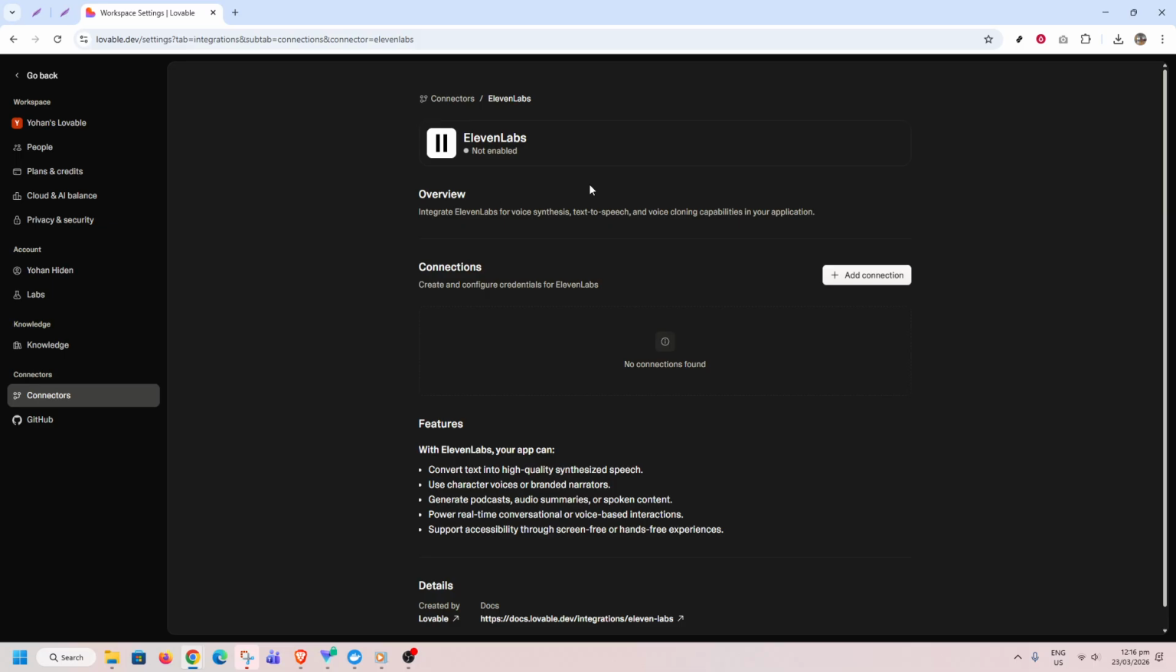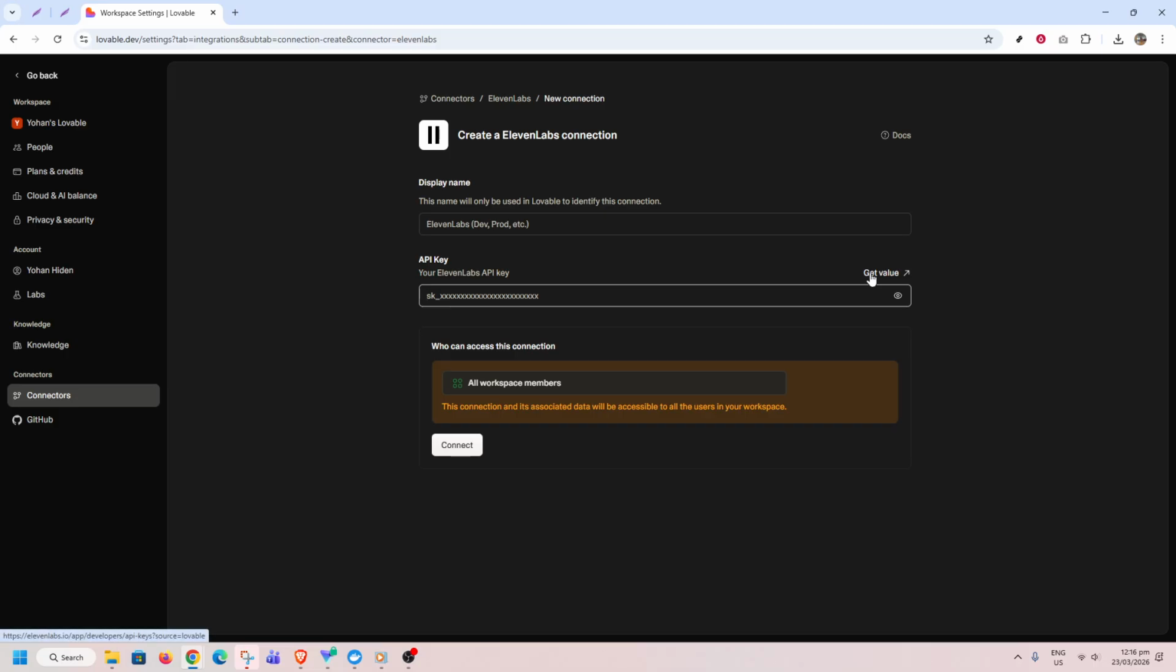Next, click Add Connection. Lovable will open a small panel or form to capture the details it needs. You'll see a control labeled Get Value. Click that. This step reveals the secure field where you'll provide your key. Think of it as unlocking the input so Lovable knows you're about to supply a credential.